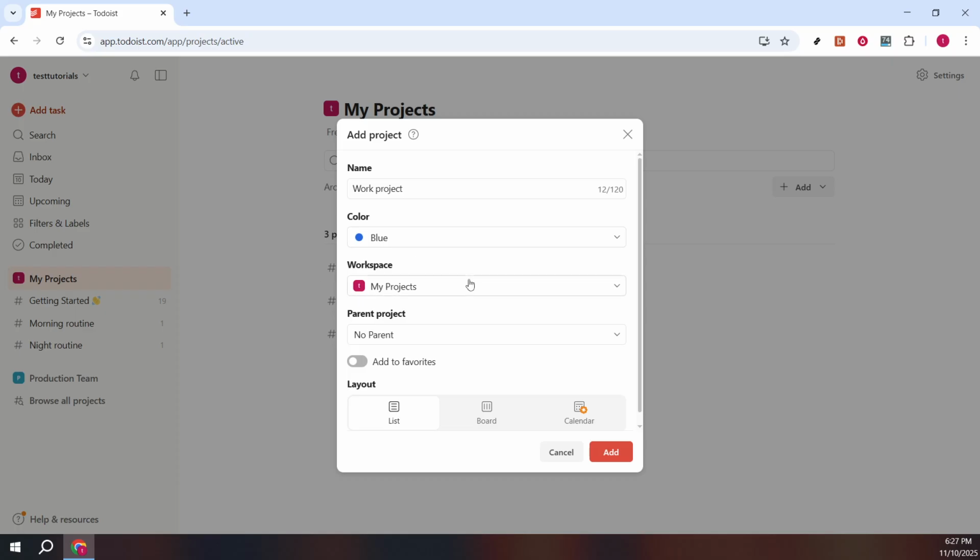simultaneously. Now, decide on the workspace for your project. This step is crucial if you're working in a team environment or if you have different organizational levels, as it allows you to collaborate with others easily. If this is not necessary for you, simply proceed to the next step.